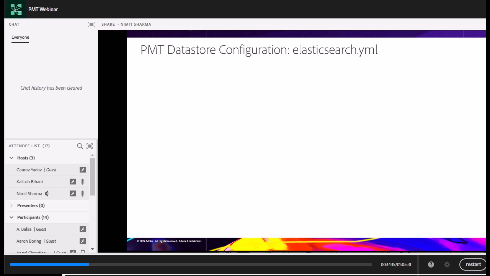And then we have the HTTP port on which your data store is available. And then we have the third property, which is transport.tcp.port. This is 9350. Basically, this particular port is only used for node-to-node communication. So this port is only required if you are actually using an Elasticsearch cluster. If you do not have a cluster, then this might not be used.